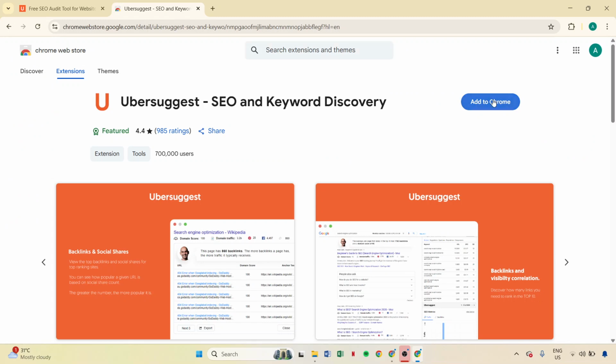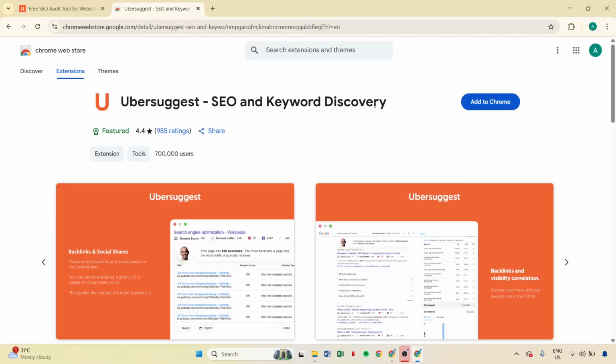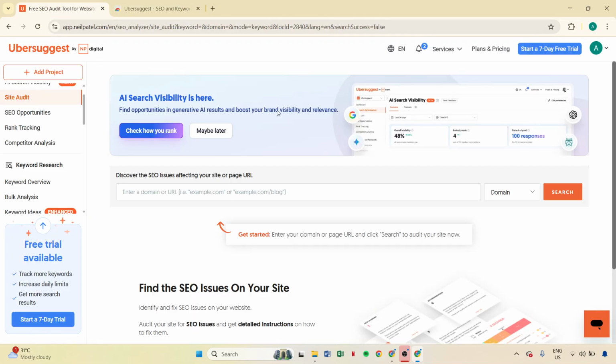Whether you choose the trial route or stick with the free resources, Ubersuggest equips you with tools to boost your SEO efforts without breaking the bank. With a bit of planning and savvy use of available resources, you can maximize your reach and visibility efficiently.